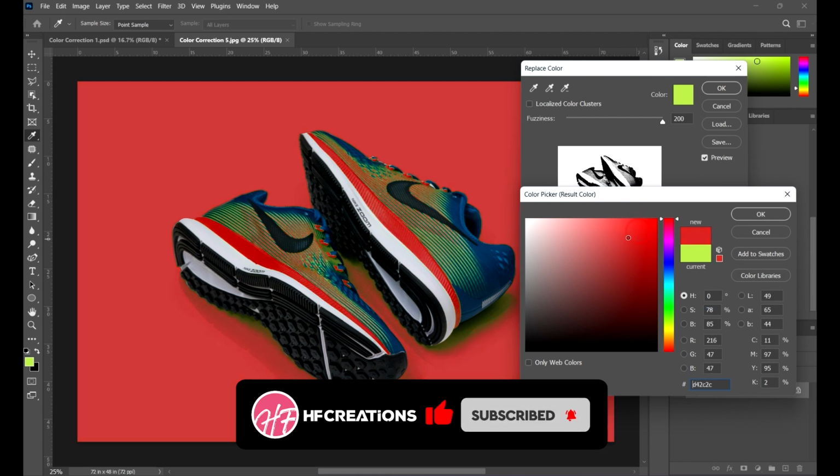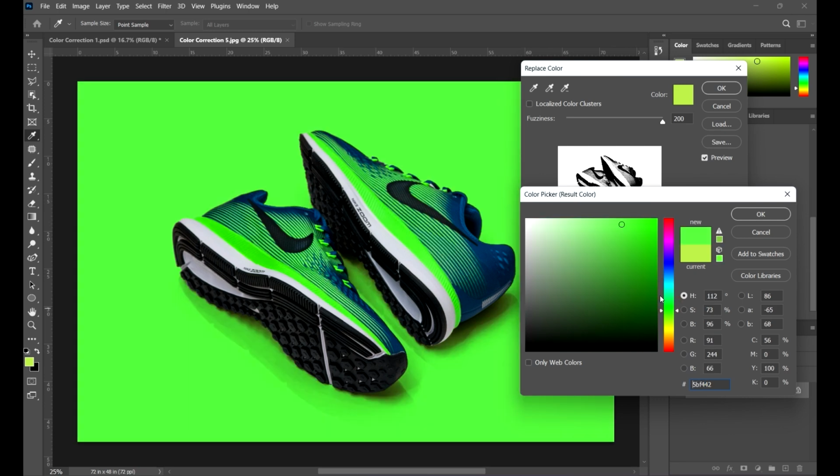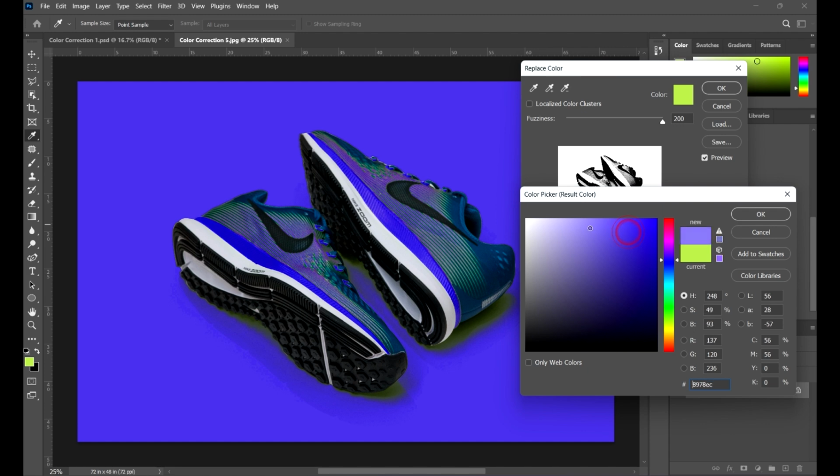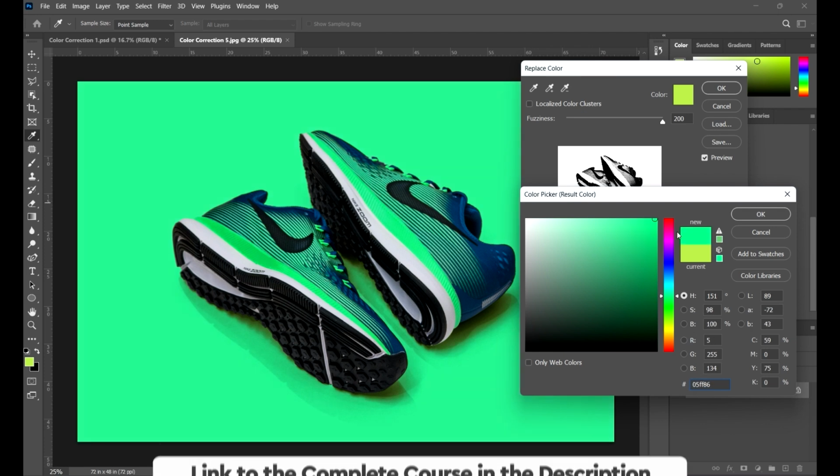So we can see that this kind of selective color adjustment is more accurate than the one we saw under Hue and Saturation, right? Under Hue. So this is more accurate. So we can adjust the color. You can choose a different color. You could choose a color that is a bit closer to the original, so that the blend is even better.